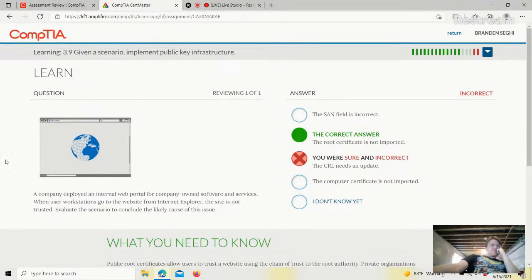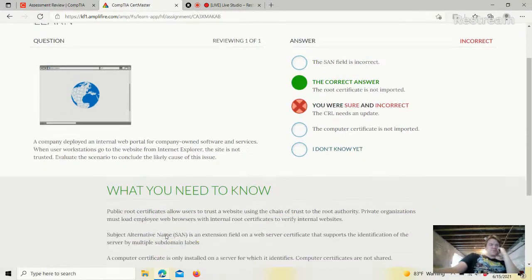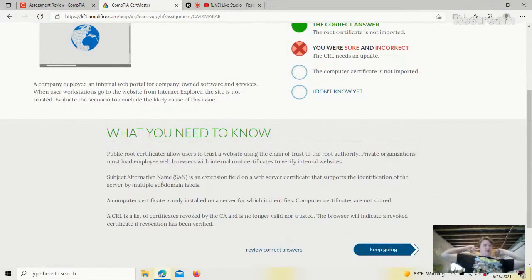Company deployed an internal web portal for company-owned software and services. When user workstations go to the website from Internet Explorer, the site is not trusted. Evaluate the scenario to find the likely cause of the issue. The root certificate is not imported.